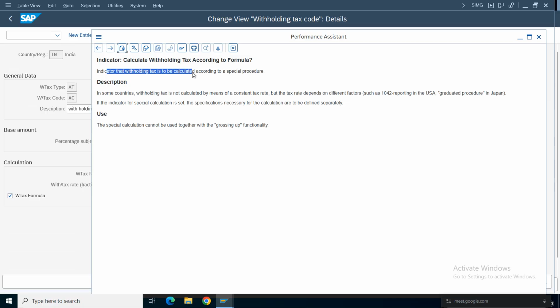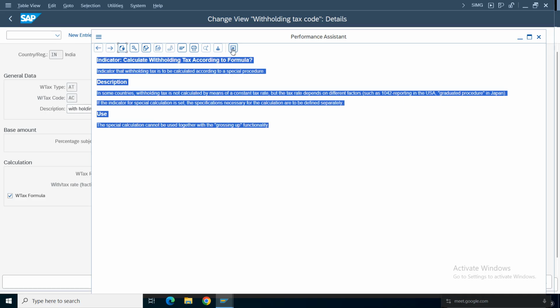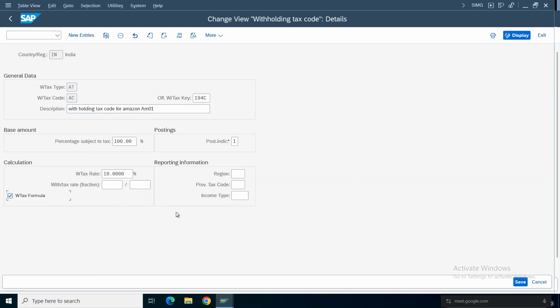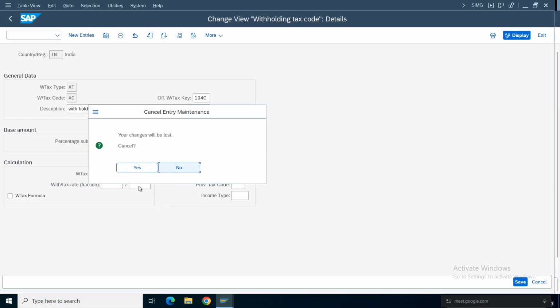Indicator that withholding tax is to be collected according to special procedure. We are not considering any special procedures. Constant tax rate, this is not applicable, sir. This is only for special transactions, not giving anything. This I will just cancel. I want to keep it as it is.